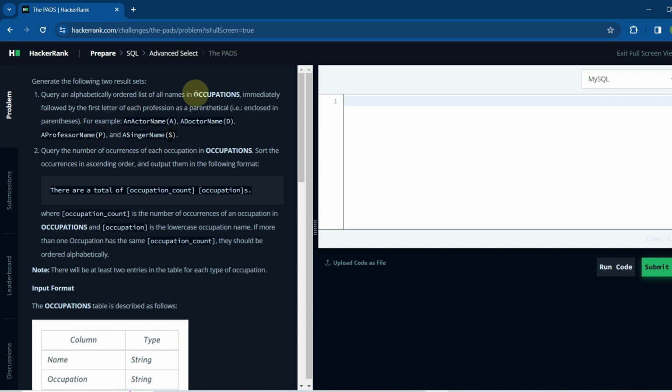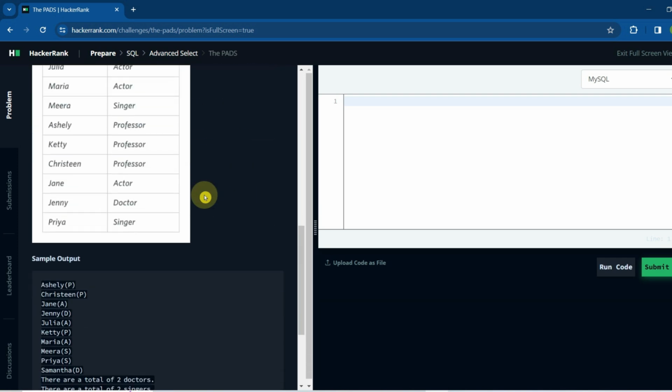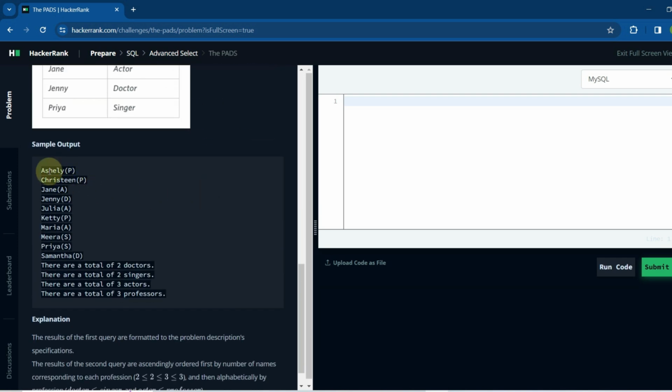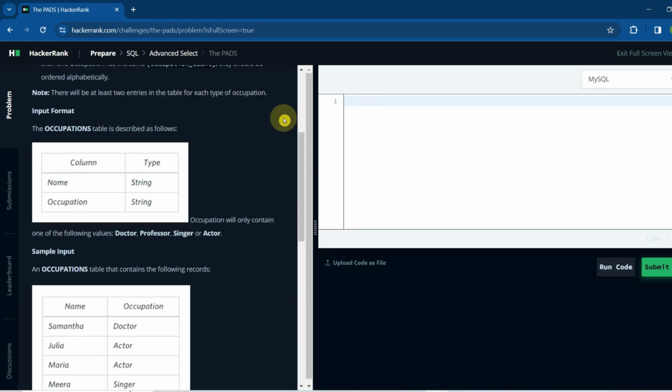So we need to order the list of names in the occupation table. The second condition: query the number of occurrences of each occupation and sort them in ascending order. So we need to provide the count, the number of occurrences. This is the sample output. Ashley, P will be the professor. Christine, professor. Jane, actor. Jenny, doctor. Maria, actor. Meera, singer. And then we can see the number of doctors, 2. Number of singers, 2. So that is the second condition.